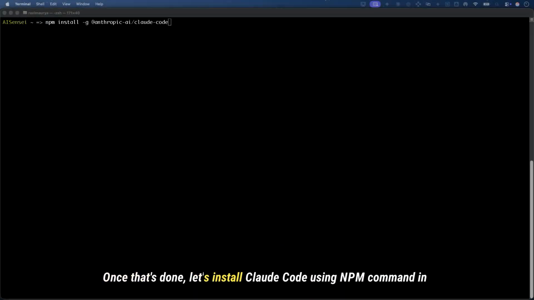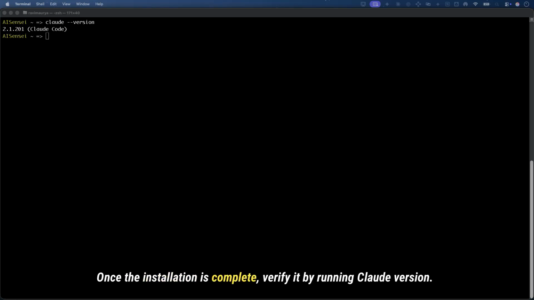Once that's done, let's install Claude-code using the npm command in terminal. I already have Claude-code installed, so I won't run this command again. Once the installation is complete, verify it by running claude --version. If you see the version number, you're all set.